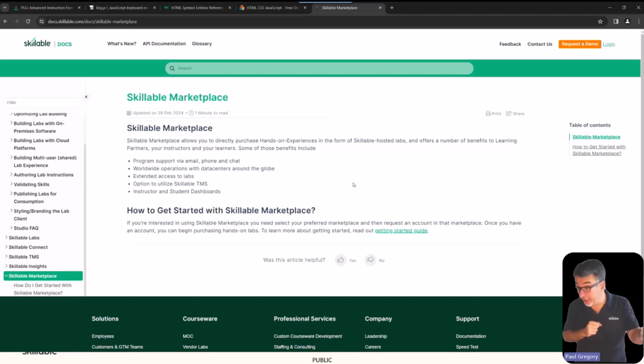The other thing is we're also now starting to enable this for our other customers that want to sell their content through this mechanism. So if you work in an organization and you're creating and selling labs, but you want to allow other people to buy them, we're starting to enable that. That's why you're going to start seeing Skillable Marketplace pop up in a few other places. So I just wanted to let everybody know about that.